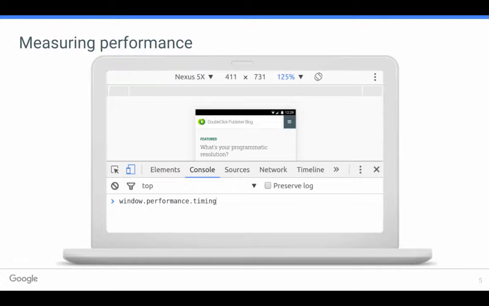Some of you may be familiar with this screen. It's a screenshot of the Chrome Developer Console, and it's a really useful tool for debugging one-off cases. I just want to call out some specific properties it has for debugging performance issues. The first I want to call out is this window performance object. This is the JavaScript console, so you can open up the JavaScript console and check out this performance object.